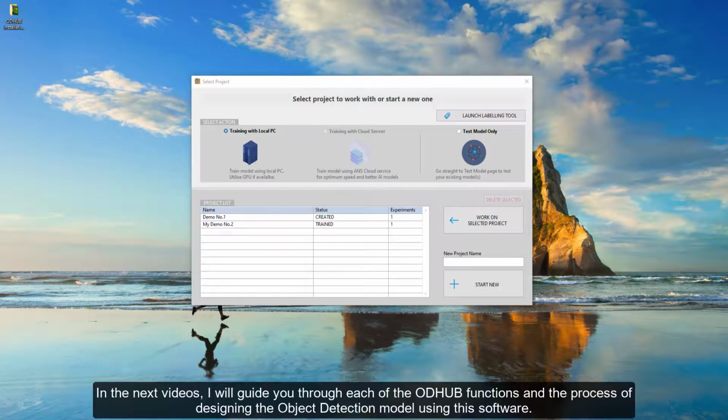In the next videos, I will guide you through each of the ODHUB functions and the process of designing the object detection model using this software.